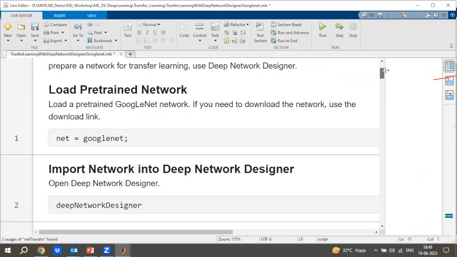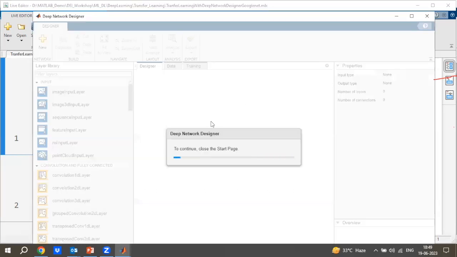Sorry, GoogleNet. GoogleNet is another network like AlexNet. You need to install the support package for this one, and it is a large network compared to AlexNet. It has 144 layers. So right now I am going to load this GoogleNet.